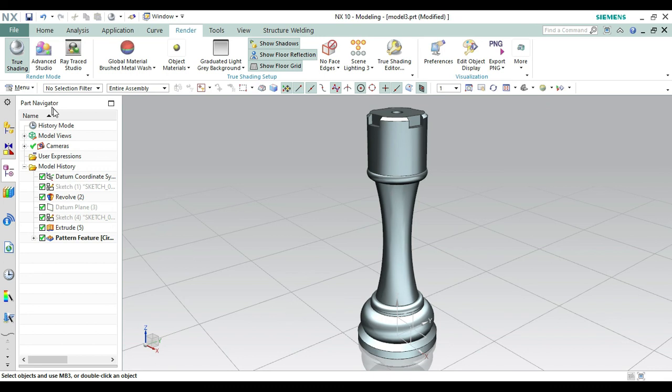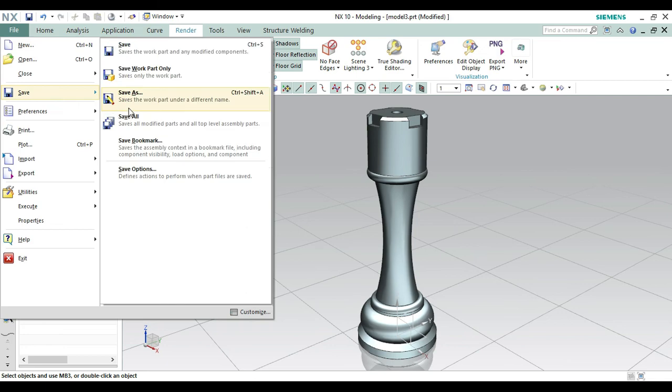From here also, first save the file, go on file and save this file using save as. Okay, now thank you.